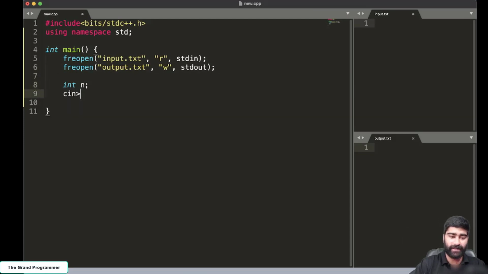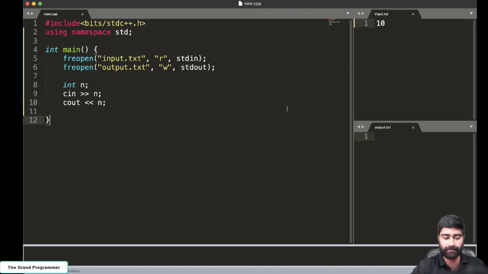So let's say I take input n and let's output n. Cool. And let's say the n value is 10. So let me build this. Right. So what we saw was, I initialized a variable called int n. It inputs that value from input.txt, which is the first value given here, and it outputs it in the output.txt file. So guys, why am I showing you this tutorial?